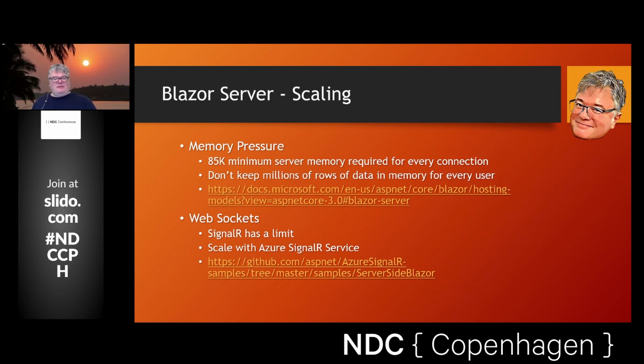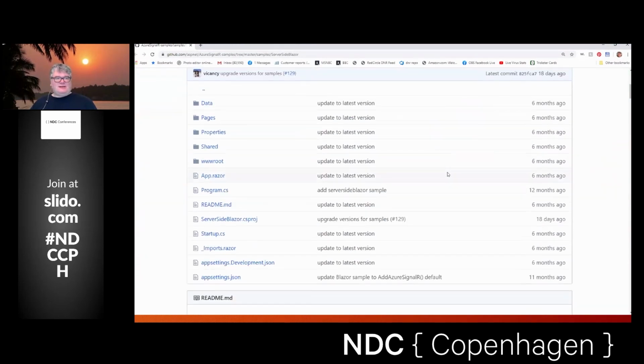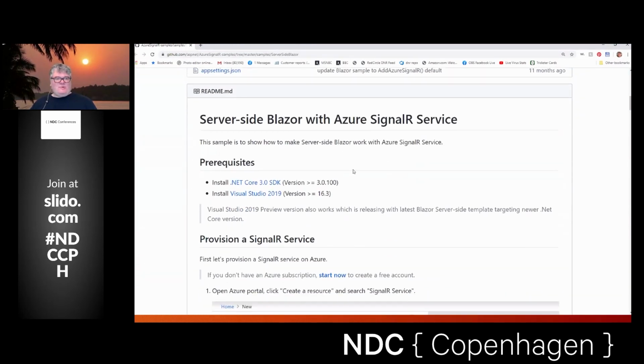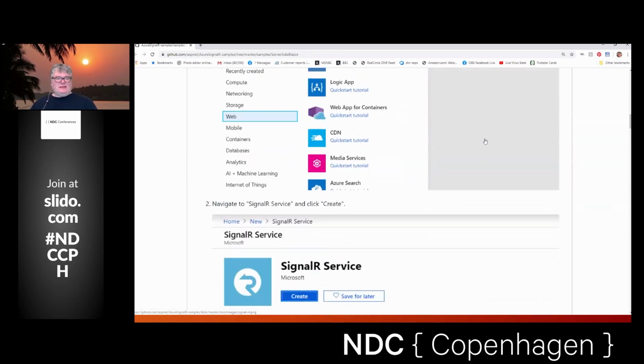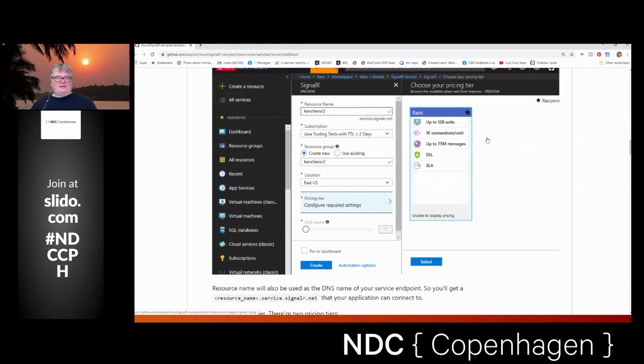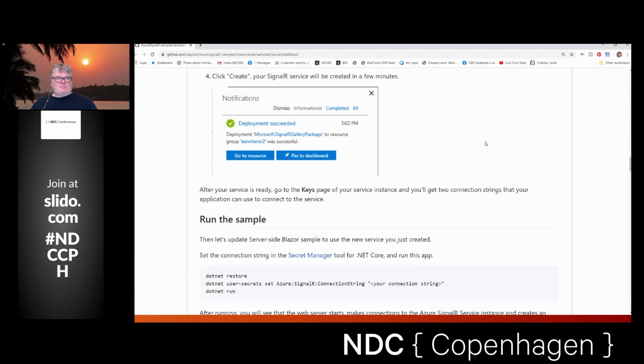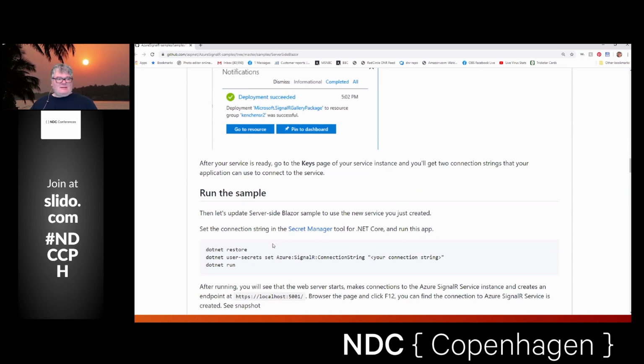WebSockets is another precious resource that will run out eventually based on the amount of memory and CPU available. But what you can do is scale out with the SignalR service. Let me pull this over here. Azure has a SignalR service, and you can use that and completely remove SignalR from your server to scale out. And GitHub has all the magic tools for doing that.